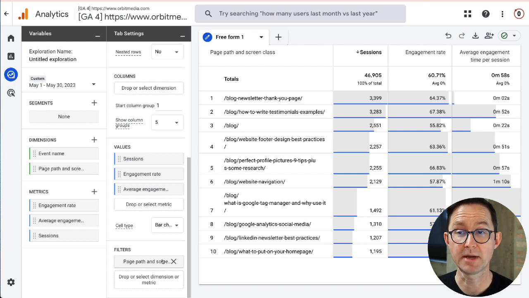Look, now I'm only looking at my content program. Now, if all of your blog content is on a subdomain, such as blog.website.com, in that case, you would use hostname as a dimension, drag that into the filter box, and filter for the word blog as the hostname. That should work just fine in analytics.